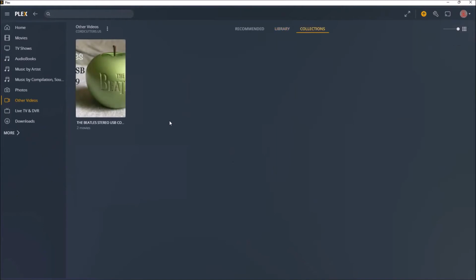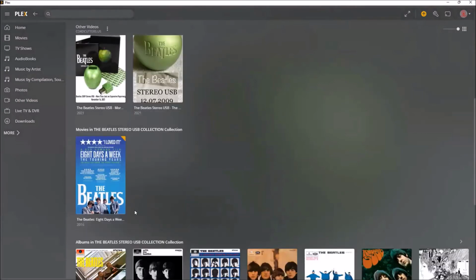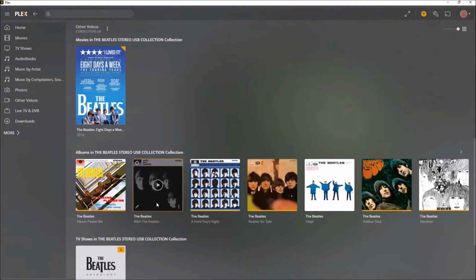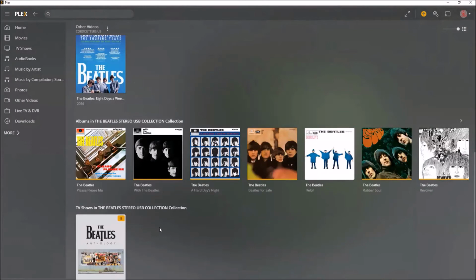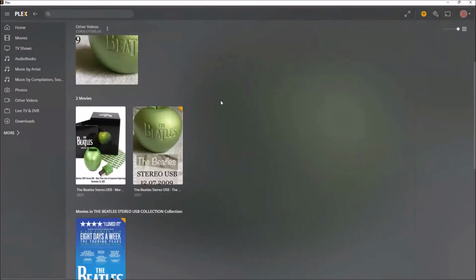And again, I put the collection in here just so you'd have it all in one spot. And I added the Eight Days a Week movie that Ron Howard did, and the Anthology TV miniseries. I have that too, and I put it all in one place so that it's not only convenient for you to go to if you like the Beatles, but it's set up so that you can start your own collections and you've got something to go by.